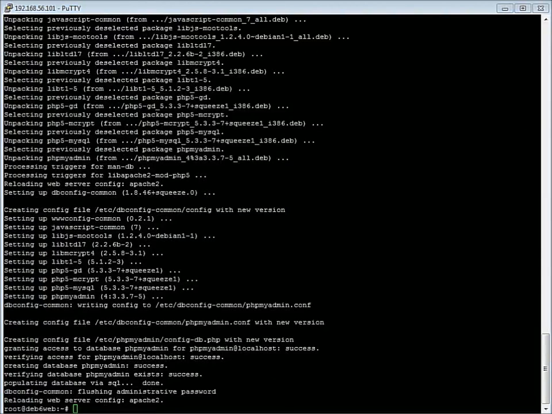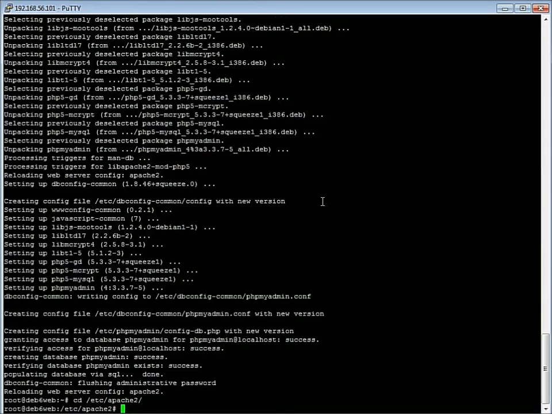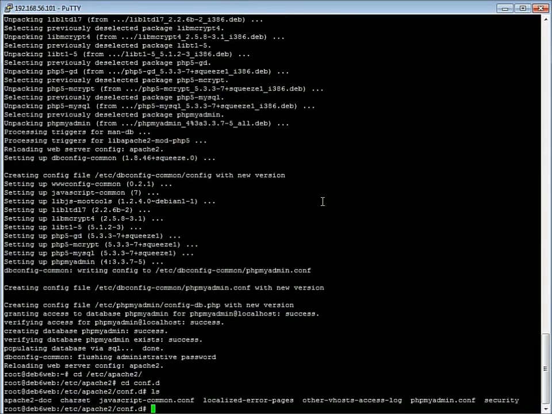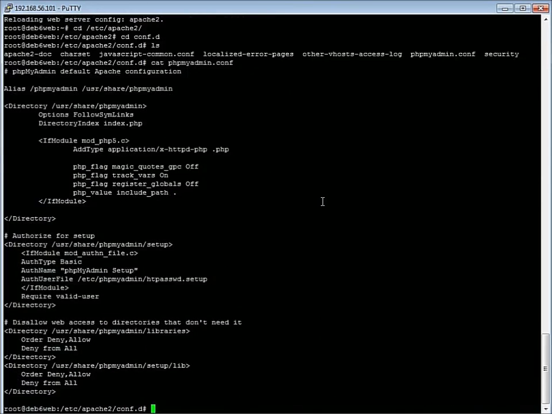Okay, that's installed. We'll just go and have a look and see whereabouts it's put phpMyAdmin. You can find that under /etc/apache2. And if we look under conf.d, it's quite a common place, we can see there's a phpMyAdmin.conf. And here we see it's set up an alias.